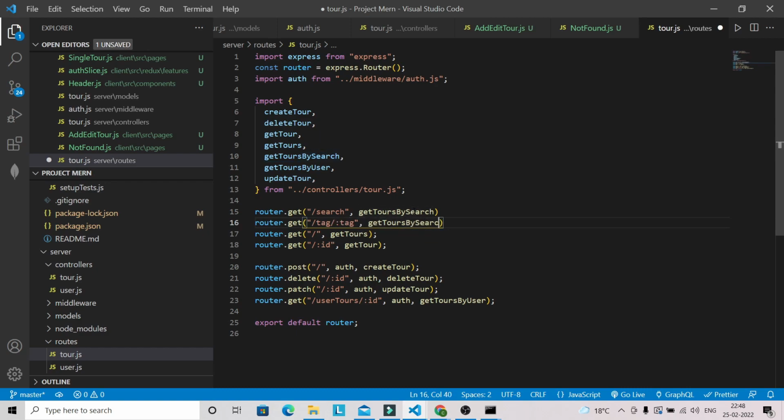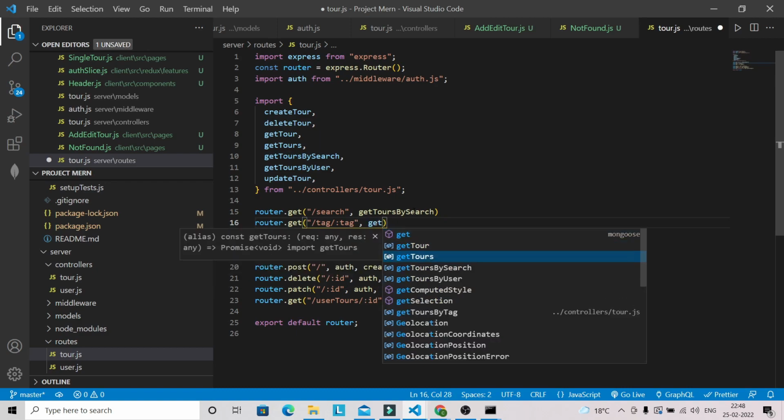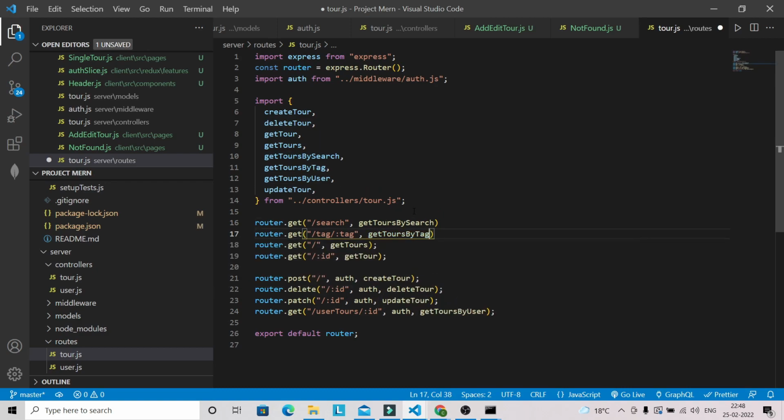And the controller we have to put here like get tours by tag. And for this also authentication is not required. So we have done our backend part. Now let's work on the frontend part.